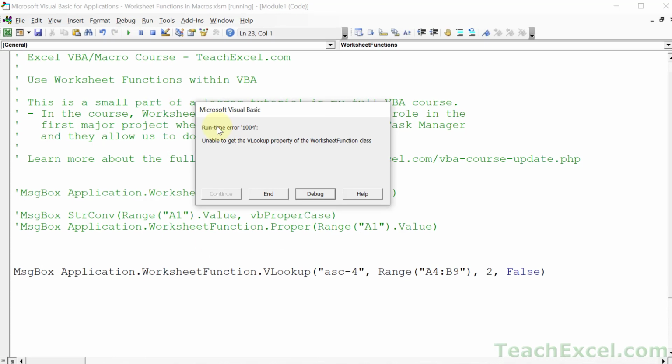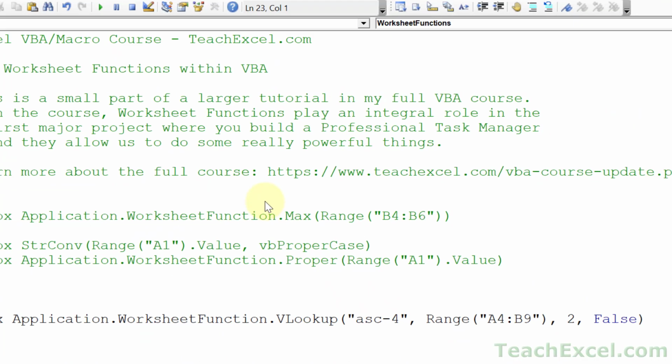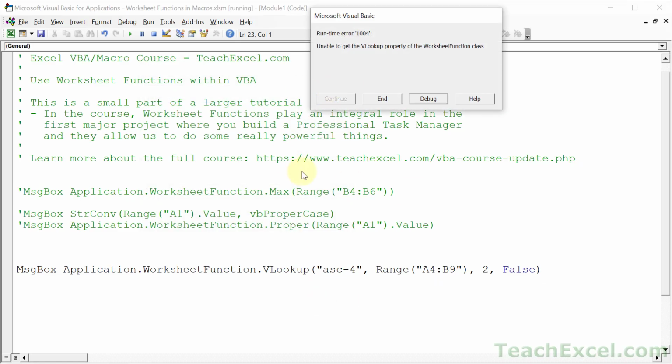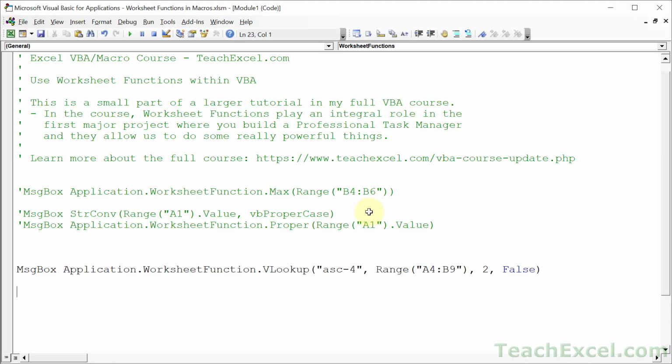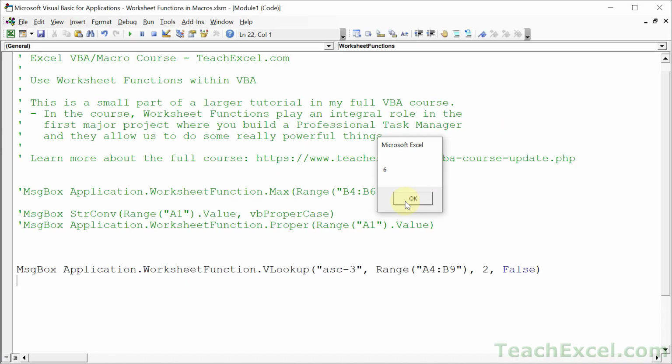No, we get this lovely error. Unable to get the VLOOKUP property of the WorksheetFunction class. Okay, what a nice thing. And if you are in here in the worksheet and you run that, you are going to get sent to this window. So it's a very ugly thing. It's not something that you want. Now you want to make sure that you input it correctly. So we will have it return a correct value now for ASC-3. And we get 6, as we should.